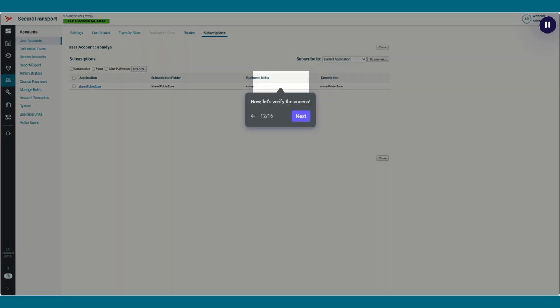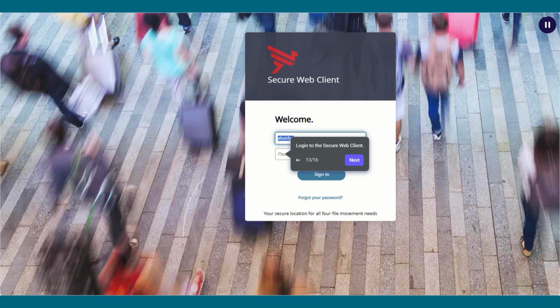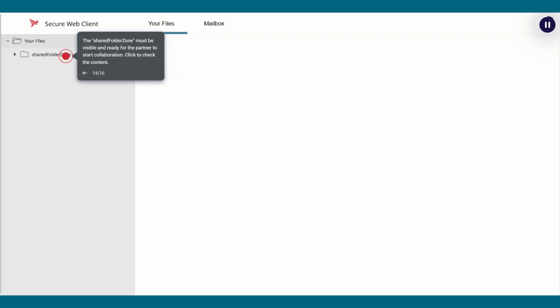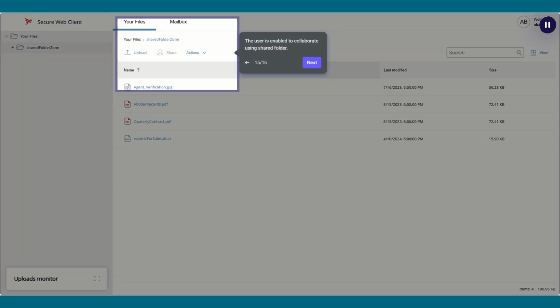Now, let's verify the access. Log in to the secure web client. The Shared Folder Zone must be visible and ready for the partner to start collaboration. Click to check the content. The user is enabled to collaborate using Shared Folder.